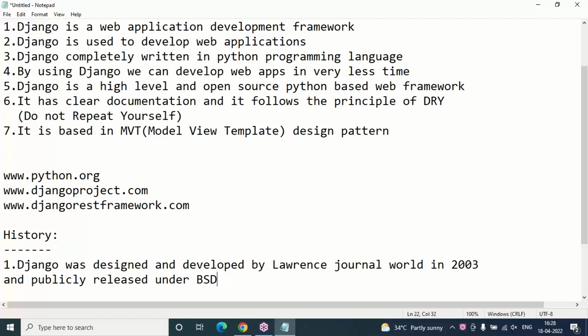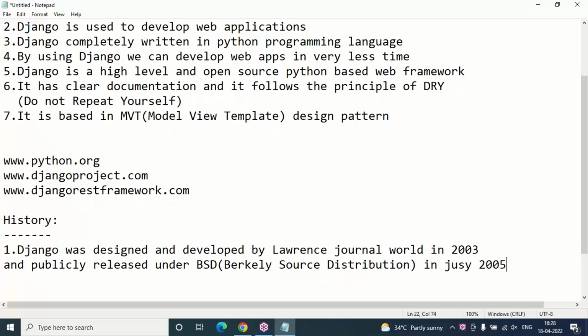And publicly released under BSD. BSD is nothing but a license. That license name is called Berkeley Source Distribution. This is one-time information. This is not required at all, just knowing that. Django was designed and developed in 2003 and publicly released under the BSD license, meaning Berkeley Source Distribution License, in July 2005.